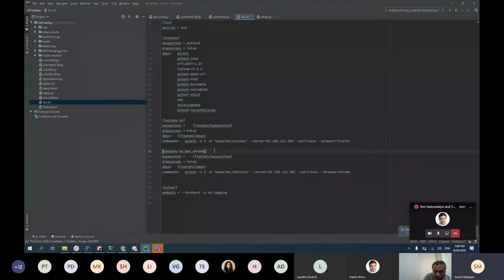And also, we don't have to install any dependencies in that particular environment. So when I read from the top, the environment list is running on Python 3. Base Python is Python 3. Always copy means if these libraries already exist in your environment, it will not install them again, right? If it is true, then even if it is available, it will still install on top of it, right?